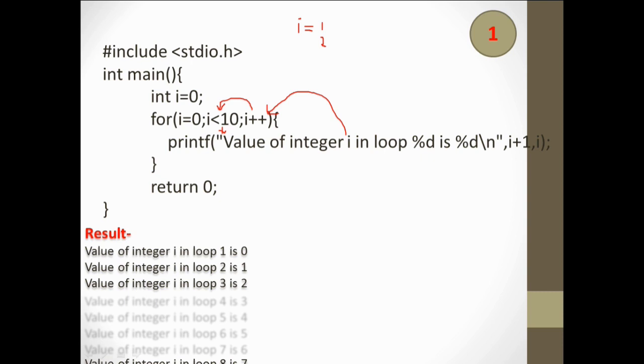Next, it goes back and, with I plus plus, increments the value of I by 1. So now the value of I becomes 3, and it goes to the condition part and checks whether 3 is less than 10. Yes, it is true. After that it goes inside the for loop and executes this statement, printing value of integer I in loop 4 is 3. So how is it printing 4 here?